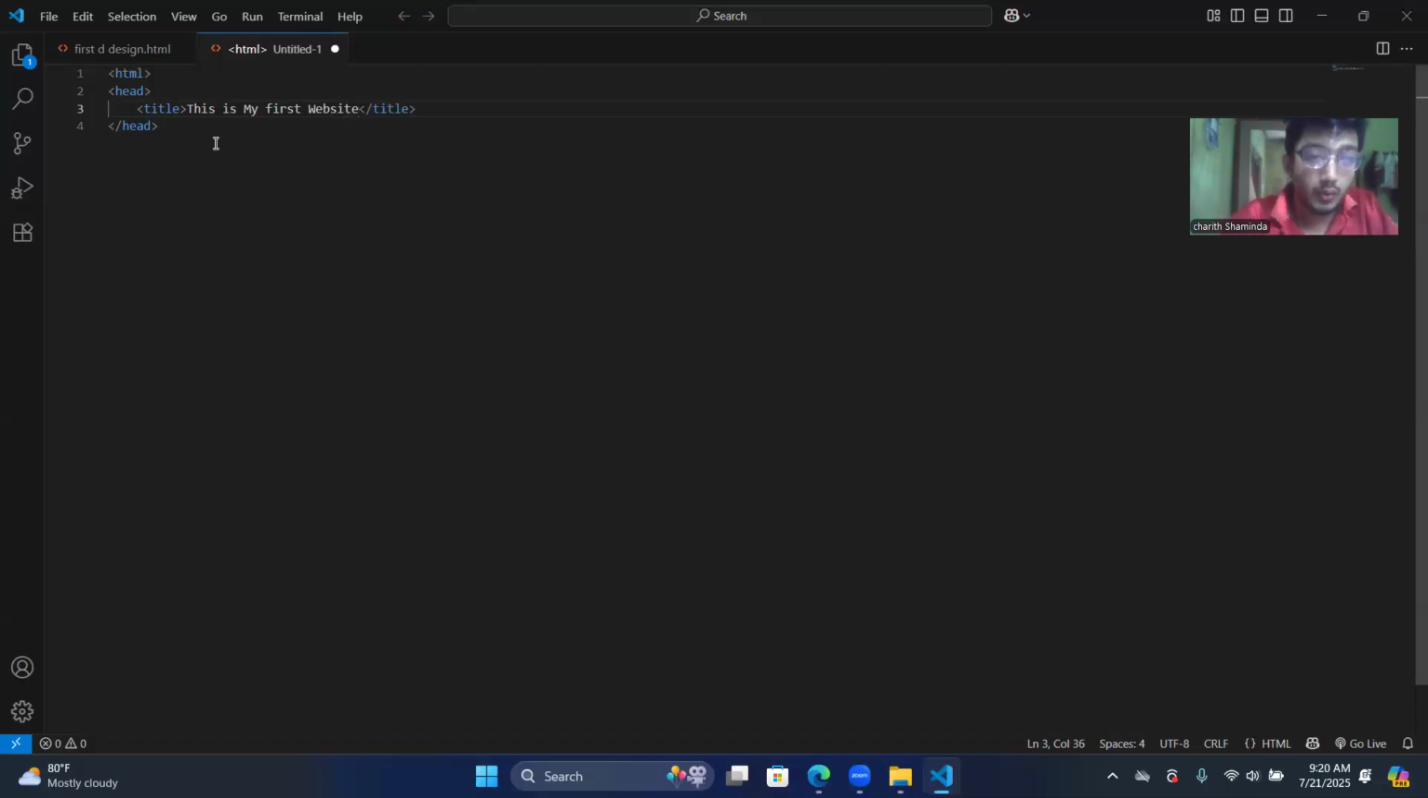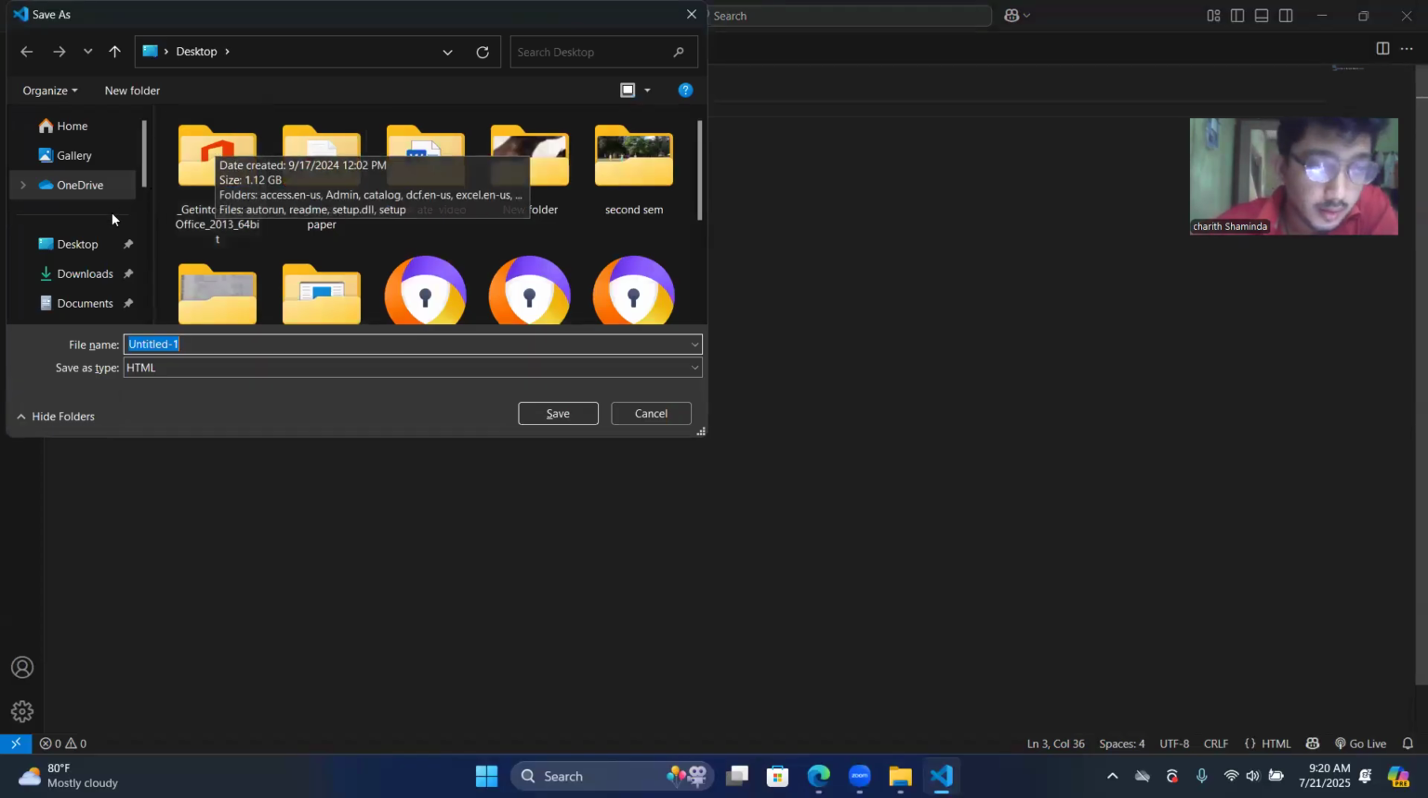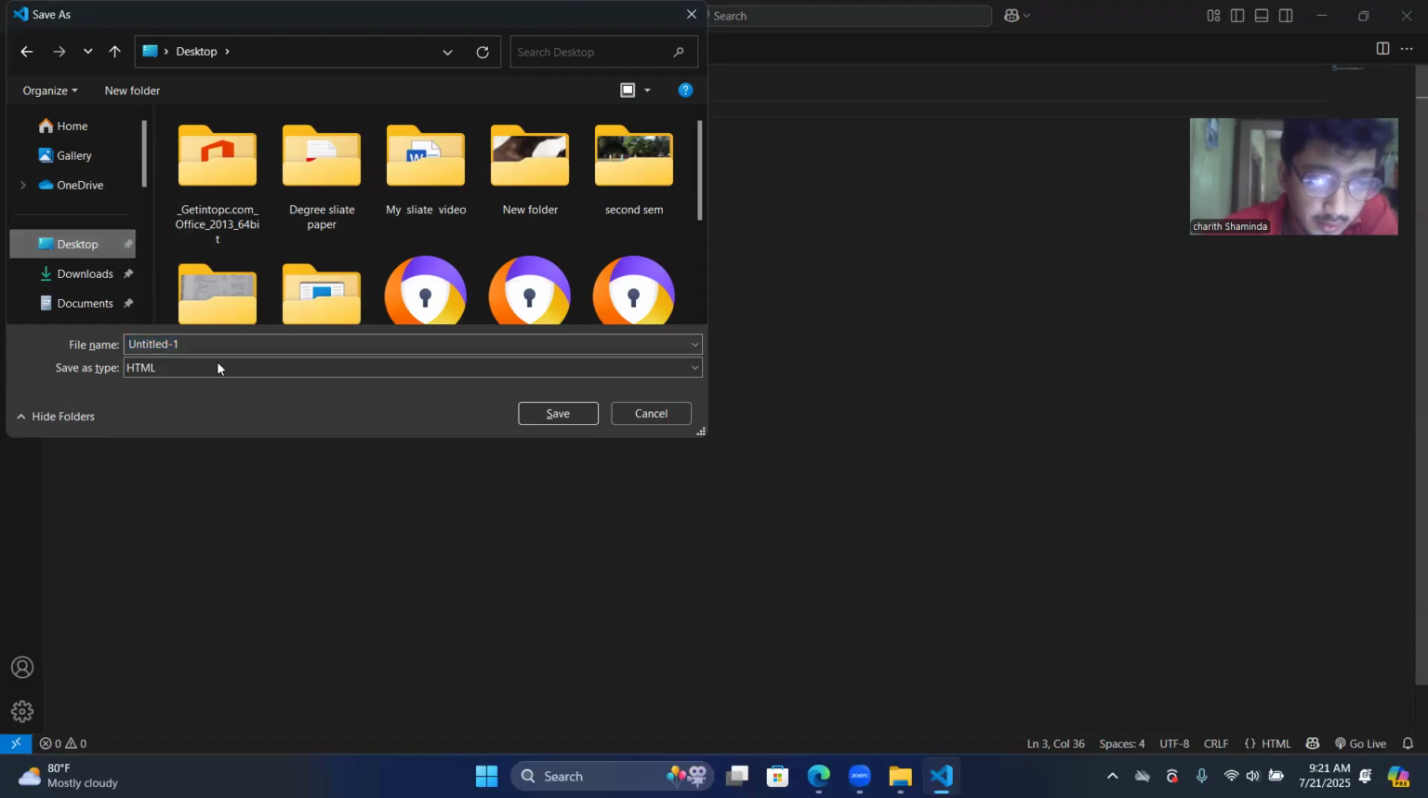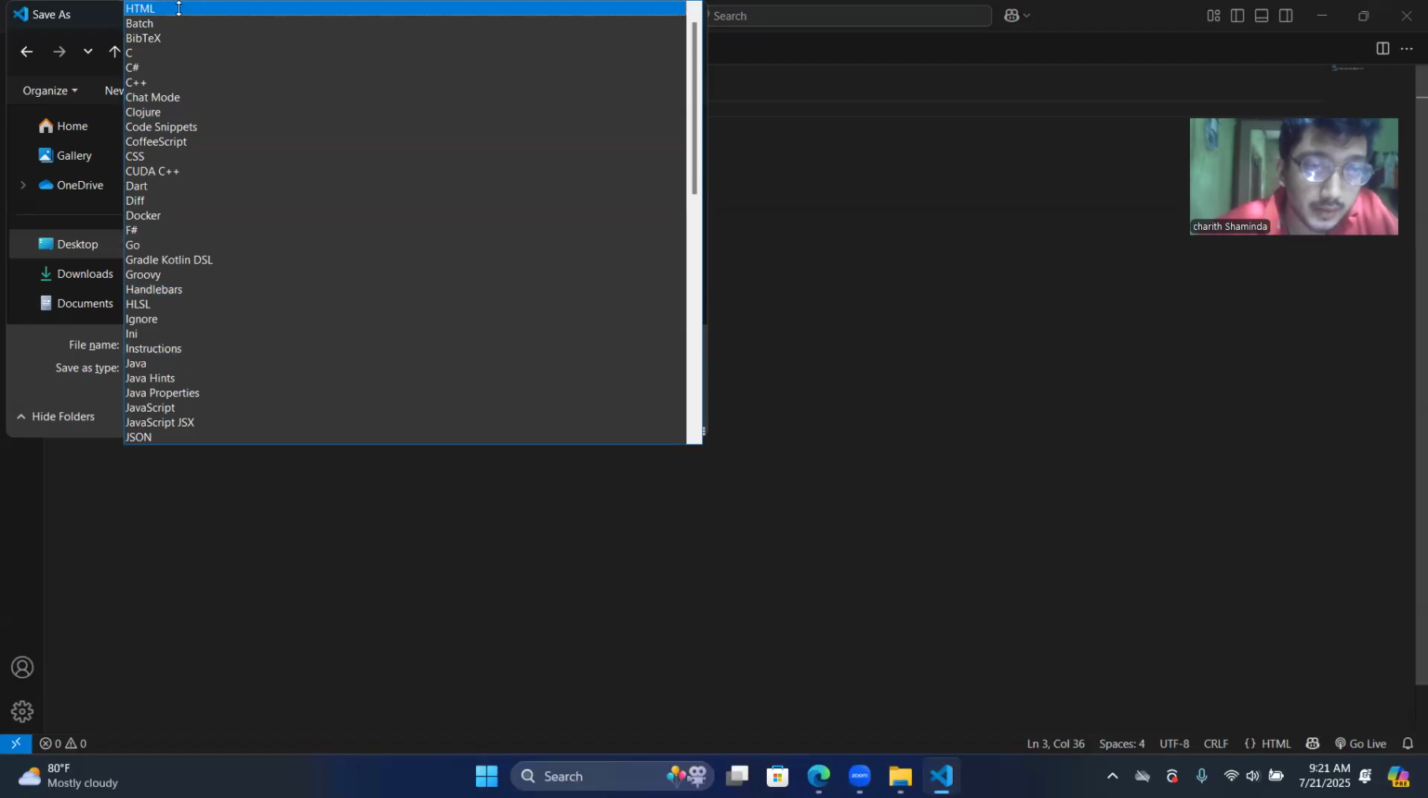So press Control S to save our file. Now I am going to choose the desktop icon. So this step is to change your file name. Now I am going to backspace this title and create a new name: my first web page. You want the file name to end with dot html. So the save as type is html.